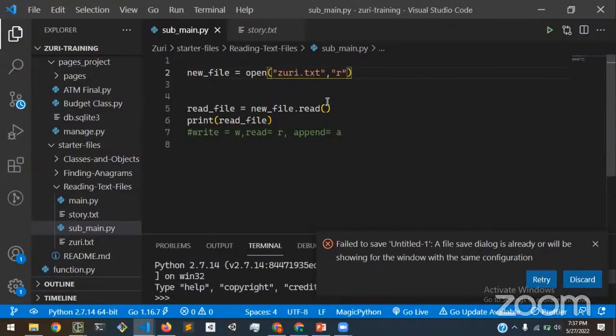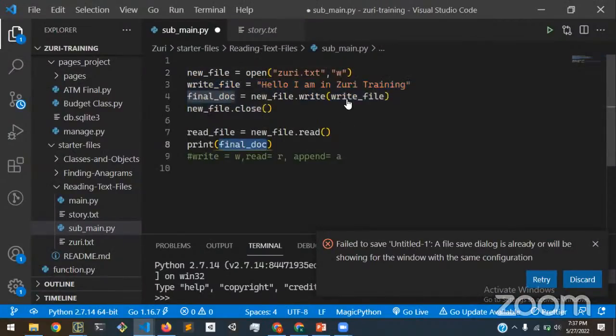So now let's say I want to append. It's the same thing, A, the same way we wrote W. So it's going to be A. And let's say that's, hello, I'm in Zuri training. So let's say right now, hello, I am enjoying myself. So we are going to have what? Final doc equals to, yes. We're going to write it again. I'm going to close and let's run this first.